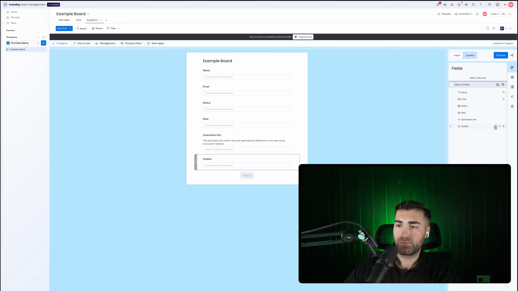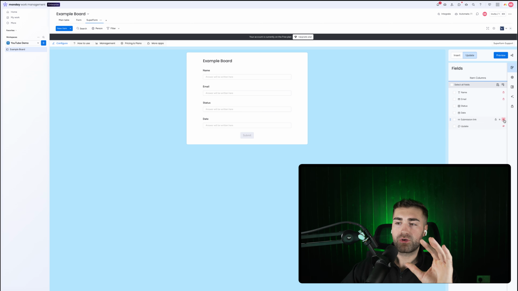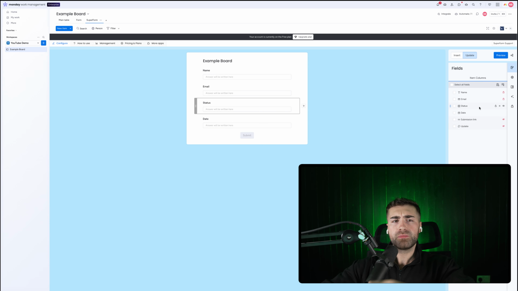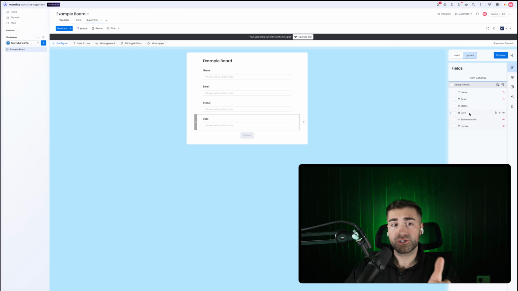Let's say the update we want to just hide, so we can unhide that. The submission link, which actually relates to your Monday form, not your Superforms form, and I'm going to show you what that means in a moment. You can also, let's say, just hide. So now we've created the function where once they've submitted the form, they can only then make changes to the status and the date column, or however you see fit, whatever you like, right?